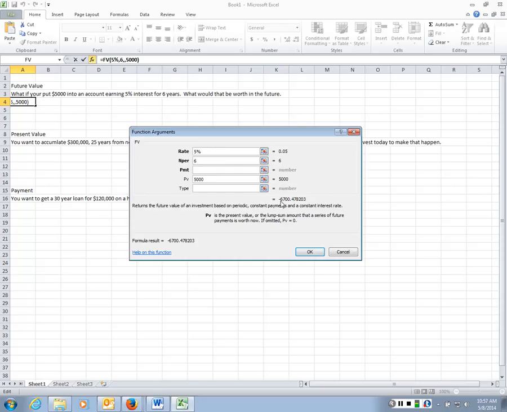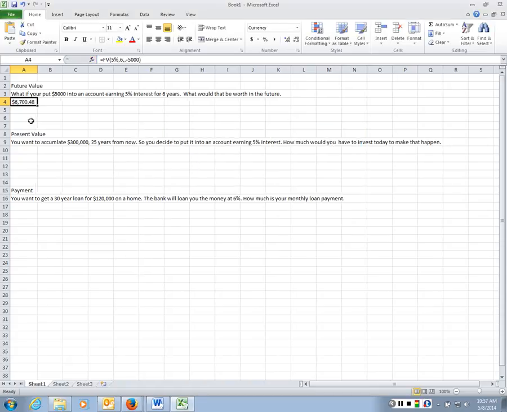Now this shows a negative number. Obviously it is not negative. If you put your present value in there as a negative, it will make that a positive number. So if you put $5,000 in there today and let it set for 6 years and earn 5% interest, that money would be worth $6,748 when you're done. Alright, so that is an FV function. Rate 5%, NPER, the number of periods, is 6, and present value, like what you're putting in today, is $5,000.